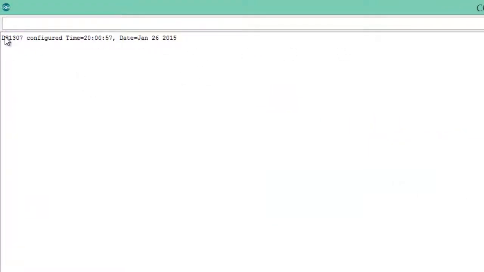Okay, now that gives me an output which says that the DS1307 is properly configured at this time and at date 26 Jan. So that means it's working properly and that we have successfully configured the chip.